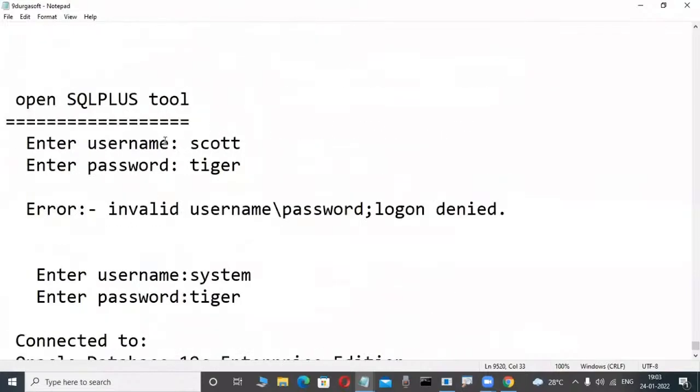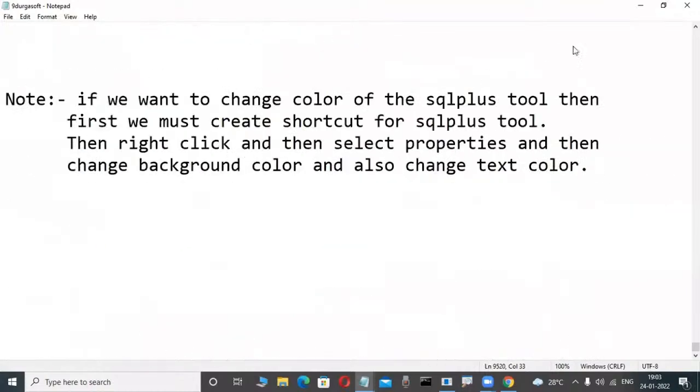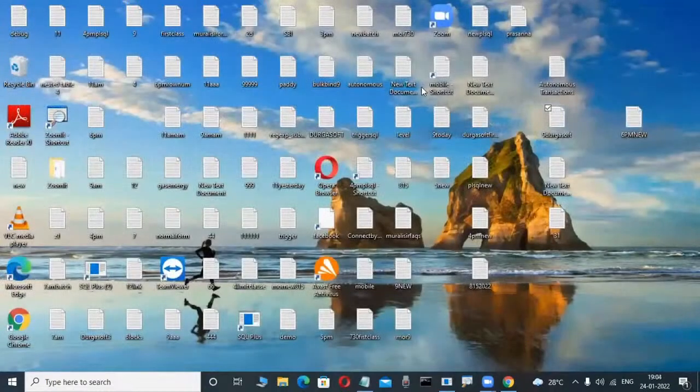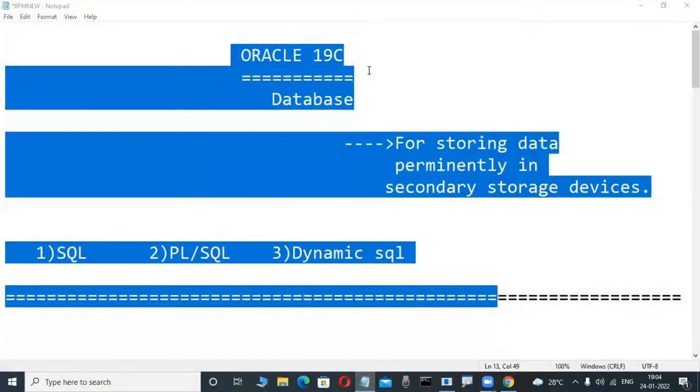Which user, which tool, what the default user is, all of these things, we will tell you in the actual classes. Maybe from tomorrow onwards we are starting the actual classes.